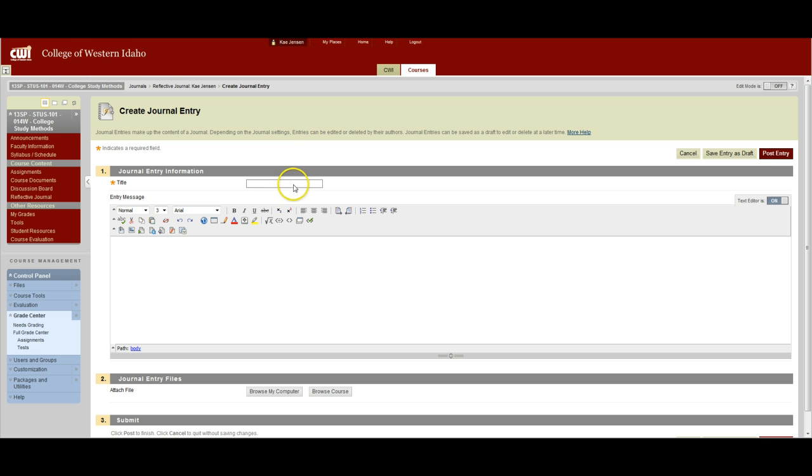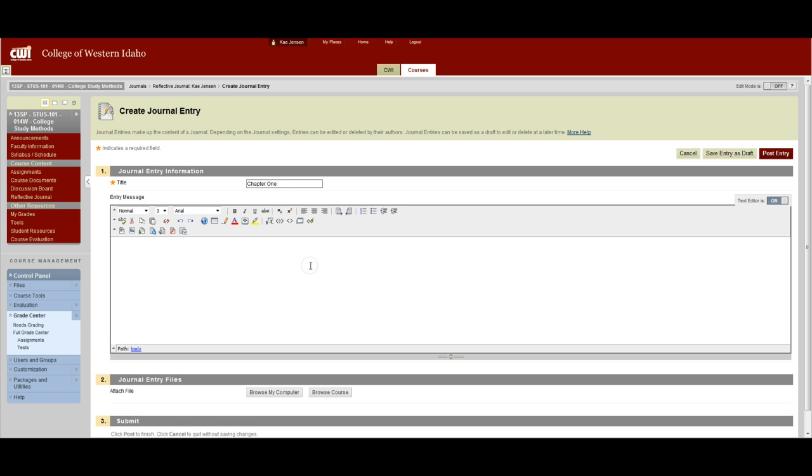I give my journal a title. For study skills, I recommend giving it the title of the chapter that was assigned. First week, Chapter 1. If you were doing a weekly journal, you might call it Week 1. After you've given it a title, you then can enter the information you want to record.